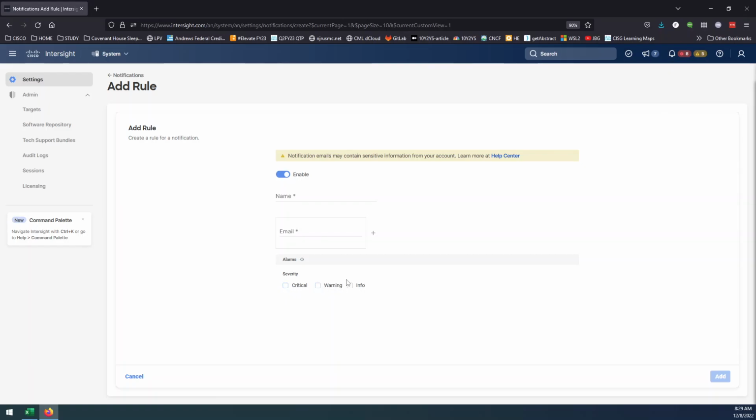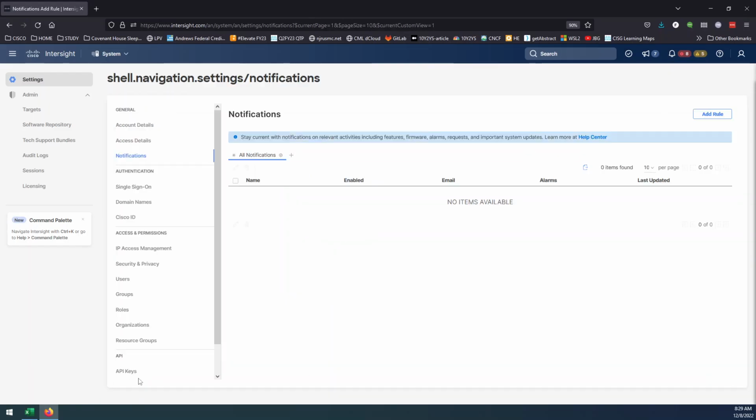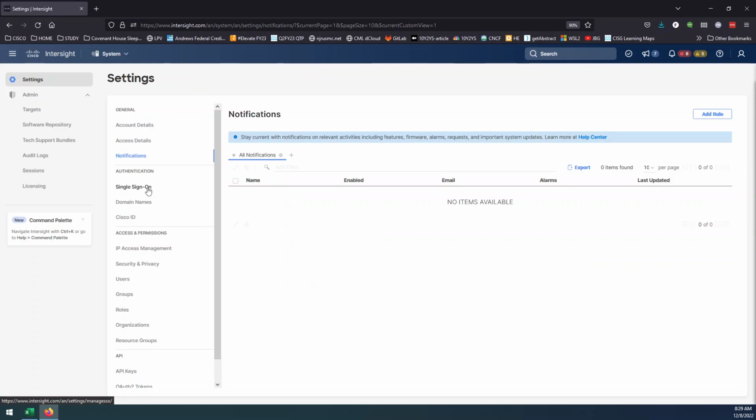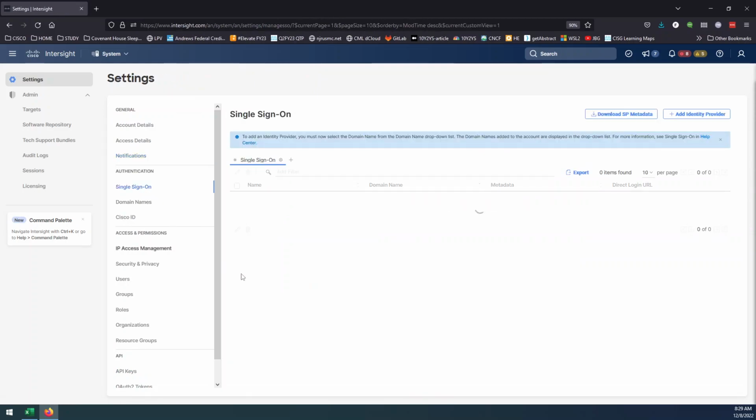Anything that's critical, warning, or info, you can go ahead and receive an email on that. And then from an authentication perspective, we do support single sign-on. That's for connecting up to your own organization's domain and using your domain accounts to authenticate.